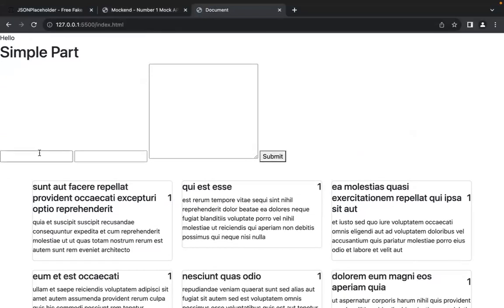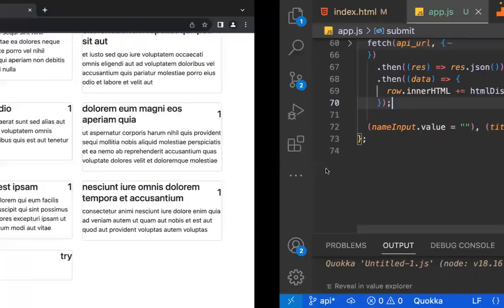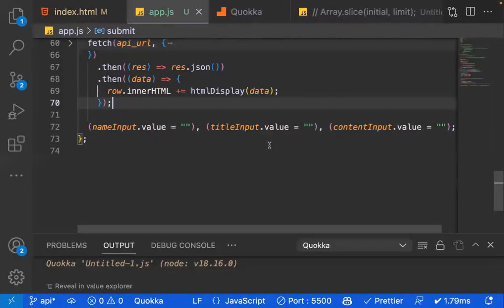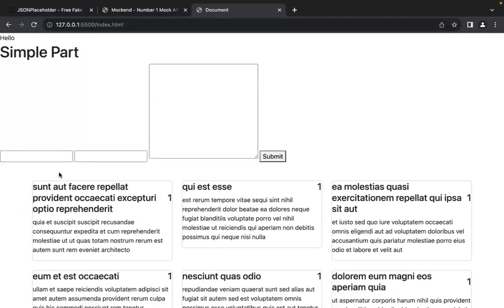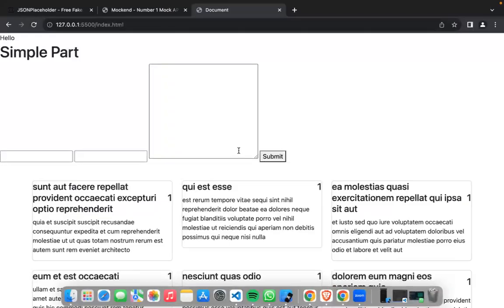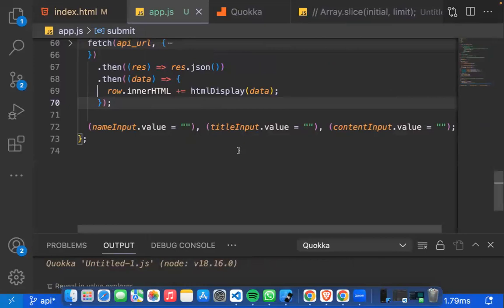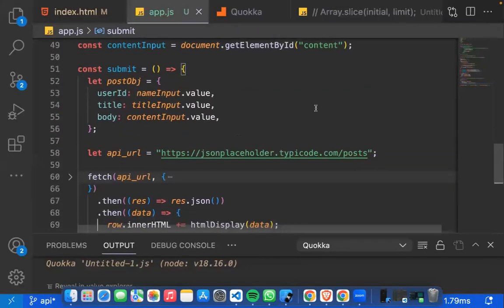Let's try it. Try now. Trying again. So submit. It worked. Well, I will find a way to reverse it, so that this is going to be displayed at the top. I will definitely find a way. And if we want to edit also, the same thing, I will find a way to do that too. And then also delete. Let's see if we can fix delete now, or maybe in the next class.